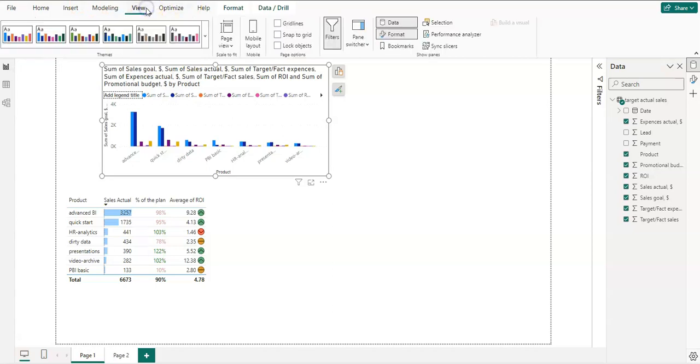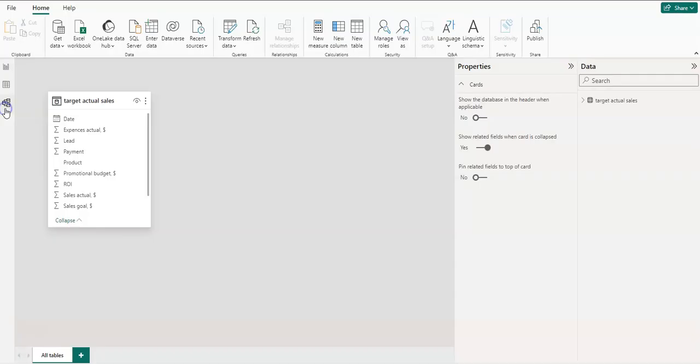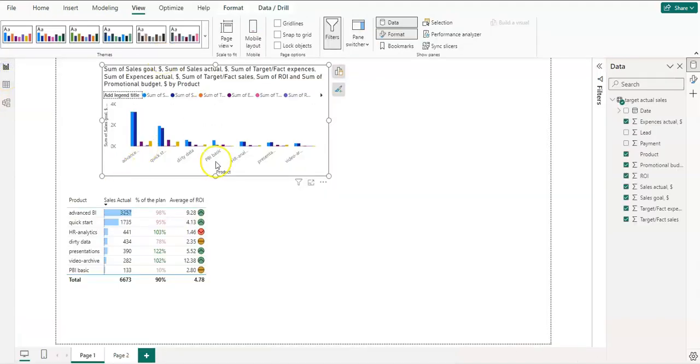We'll have the View option where you can choose the theme of your report. Also, on the left-hand side, we'll have the Report view, the Table view, and the Model view, showing the relationship between your data.